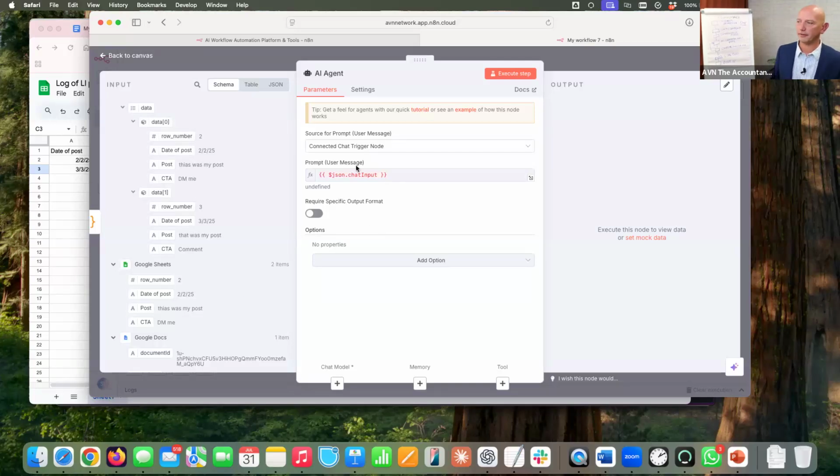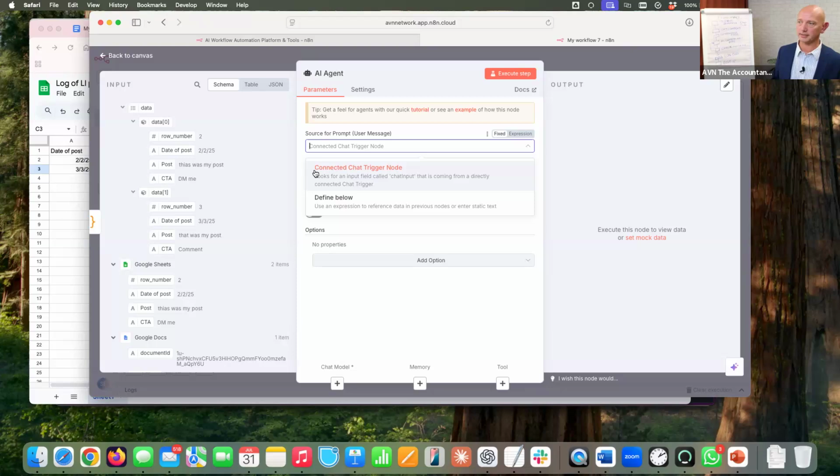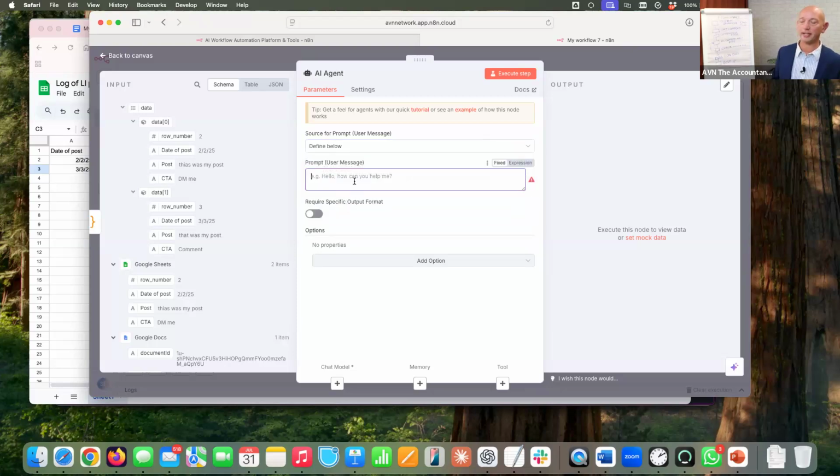So what I'm going to do here, first of all, with AI agents, there's a couple of things that it needs information from. One is the prompt. This is the user message. All right. Now, at the moment, by default, it's connected to the previous chat node. I'm going to change that to define so I can pass it whatever information I want.